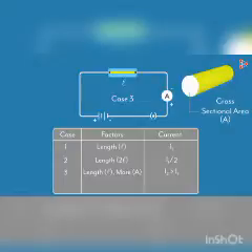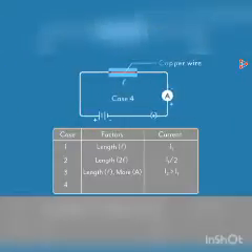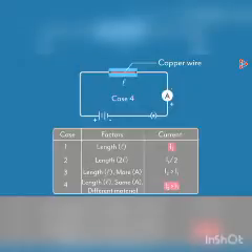Let's try out one last case. We use a copper wire instead of a nichrome wire. The length and cross-section area A will be the same as the original wire, but the material has changed entirely. When you measure the current, you will notice that it's more than I1.